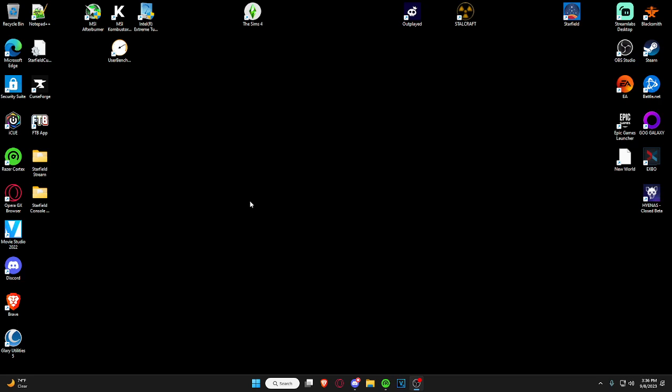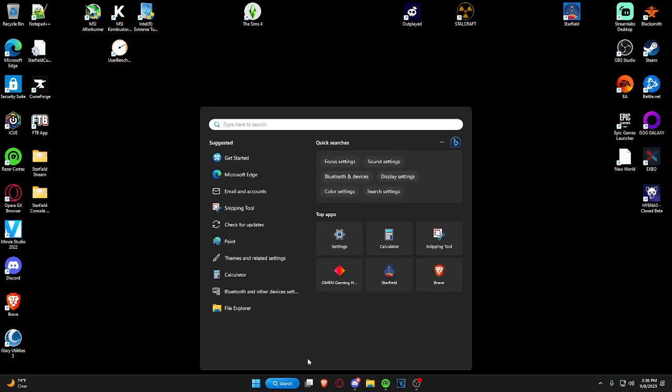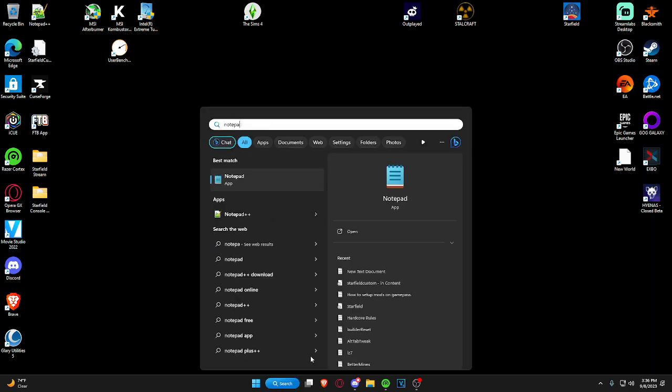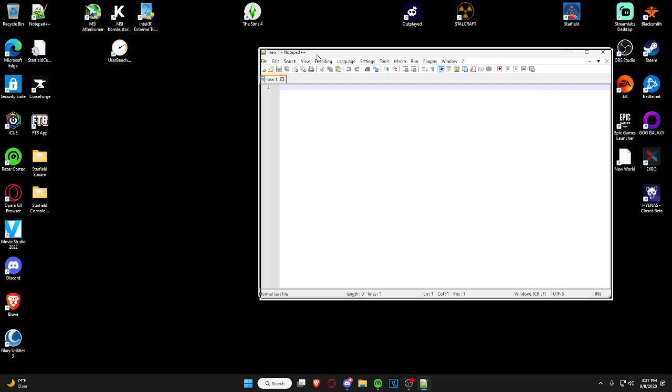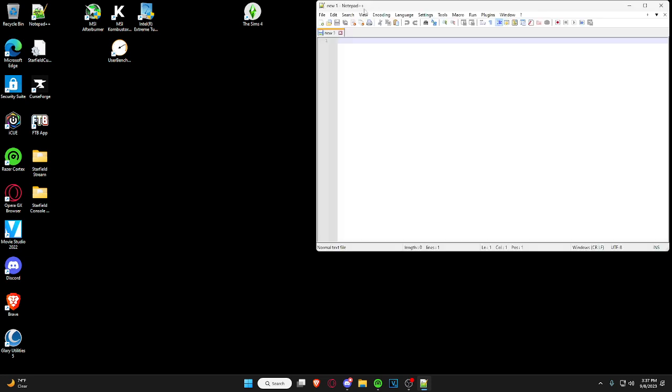Today I'll be showing you how to mod Starfield on the Xbox Game Pass. So let's go ahead and hop right into this. First, you're going to need Notepad++. As you see, I have that on hand already. The next thing you will need to do is go into Notepad++ and just have it open up and ready.